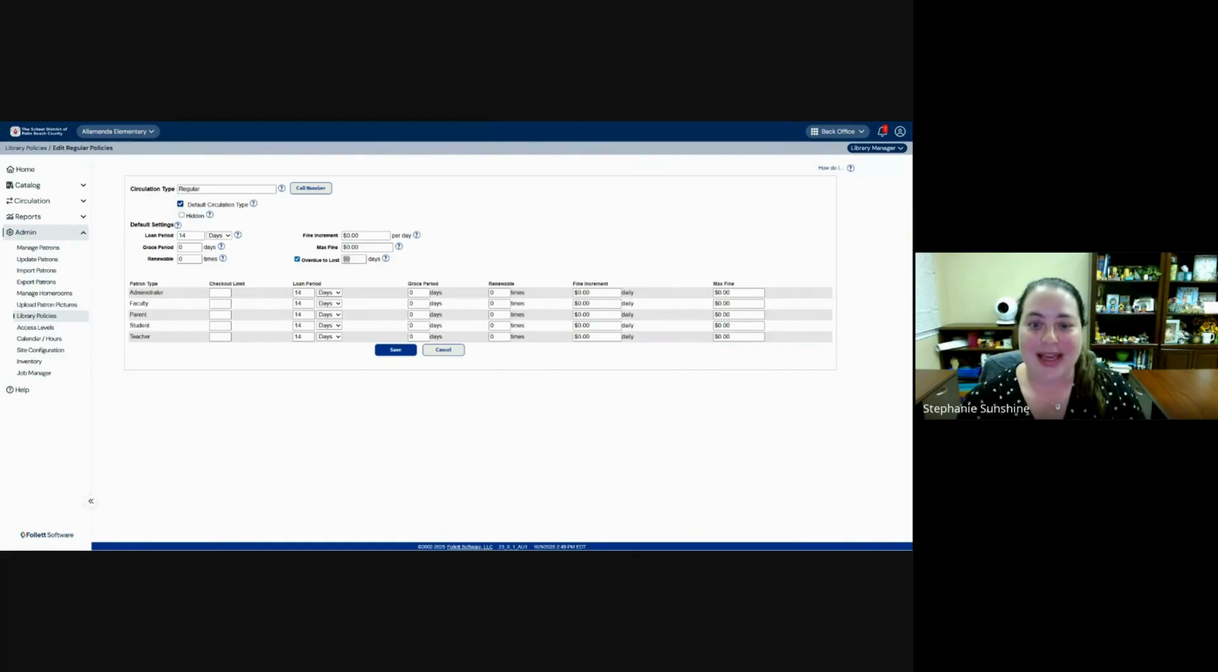Also, once it's marked lost, the system can automatically create a fine if that's what you want. However, you have to go in your site configuration and click on automatically assess a fine when a book is lost. If you do not click this, it's not going to assess a fine. It's just going to mark the book as lost. So again, this is what you want to think about.